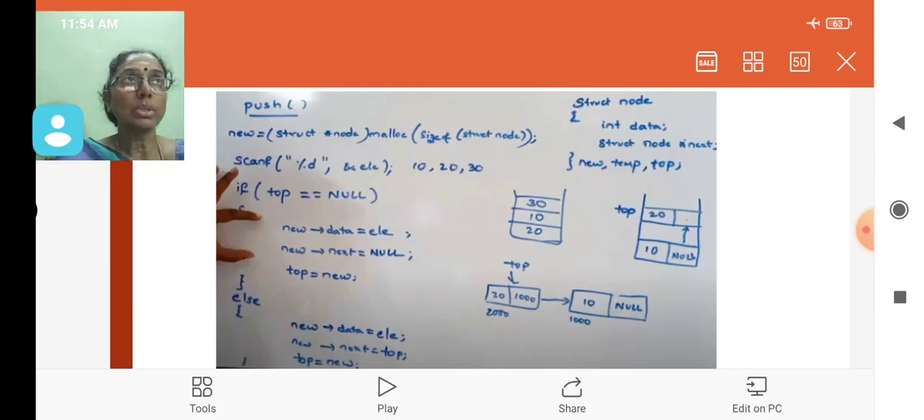Initially top is equal to null, so if it is null, the newly inserted element is the top element. So we assign top equal to new. For example, consider the new node is created at location 1000. What is stored in the top variable? It is a pointer variable that stores the value 1000, meaning it points to the address of that new node. So the top is connected to the new element.